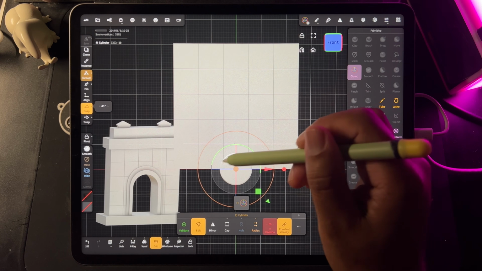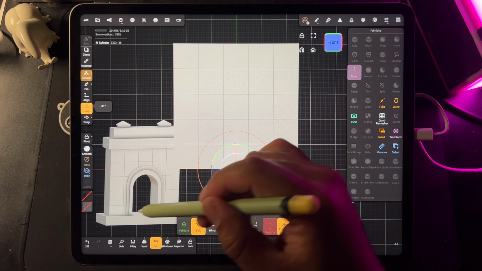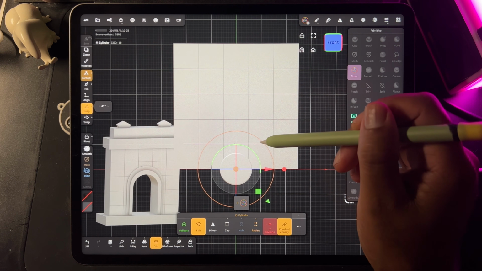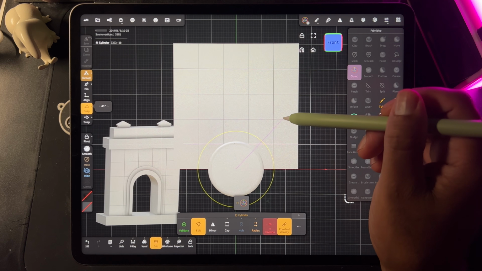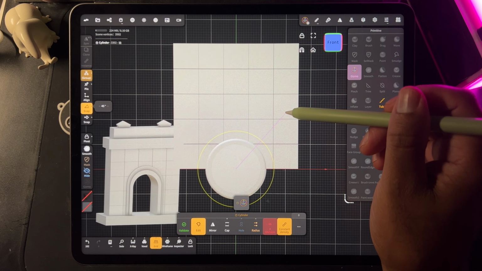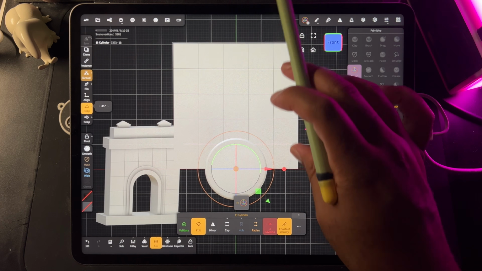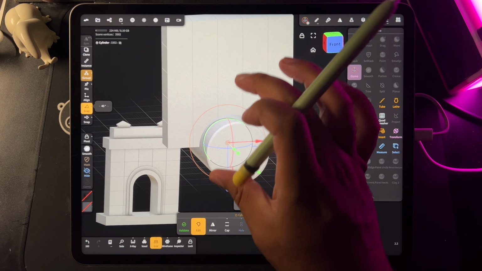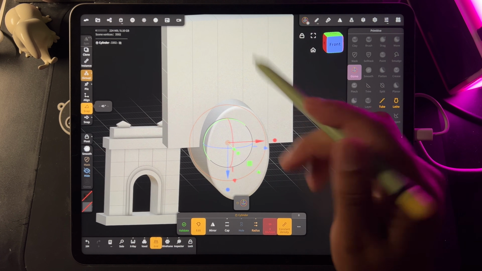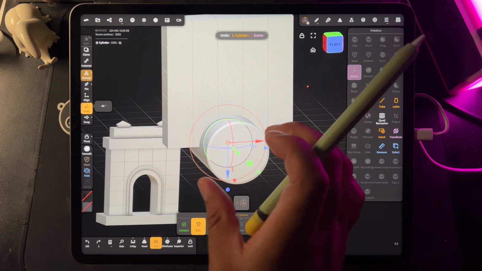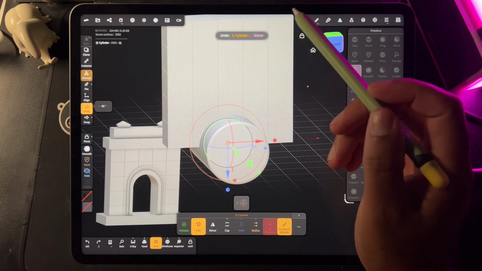So now what I want to do is make this cylinder the size of like the opening. So we'll go about here. I think that's pretty good. And now what we need to do is stretch this, but we don't want to stretch it this way because it does that. We want to kind of stretch it so it looks like a pill almost.